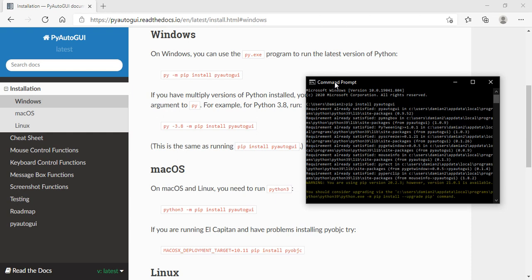So install it in the command prompt. So that's already all ready to code in for Python. That'll be for mouse controls and keyboard controls, etc.